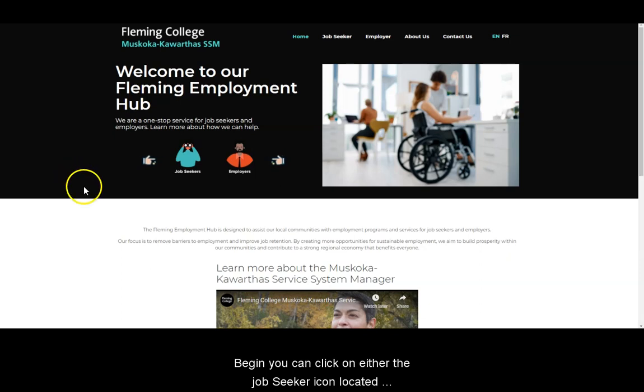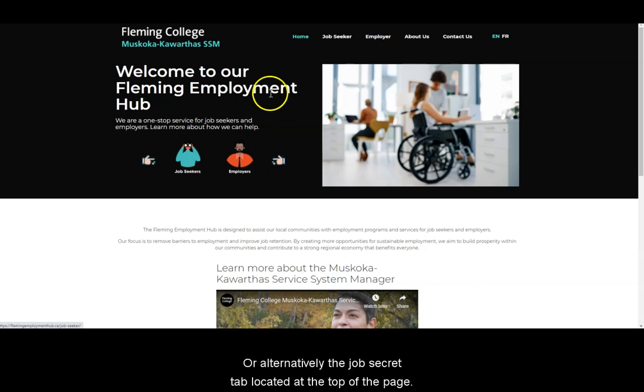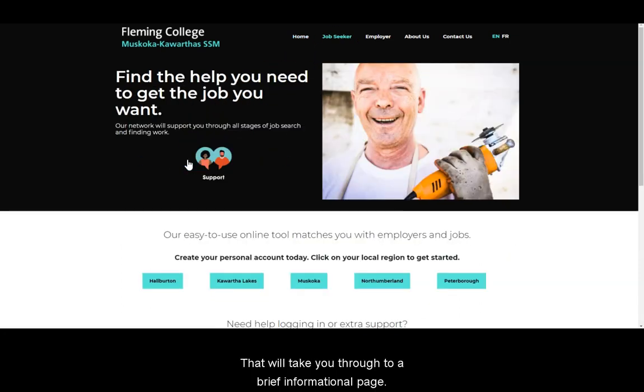To begin, you can click on either the job seeker icon located here in the middle of the page, or alternatively the job seeker tab located at the top of the page. I'm going to click on the job seeker icon. That will take you through to a brief informational page. Job seekers can then choose which region they would like to create their account under.